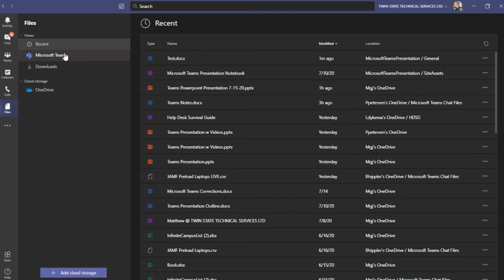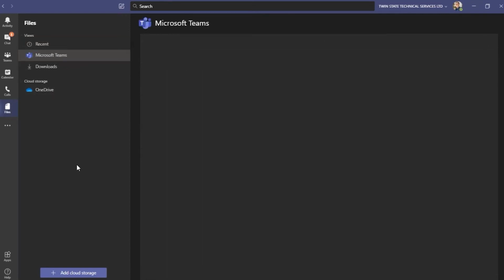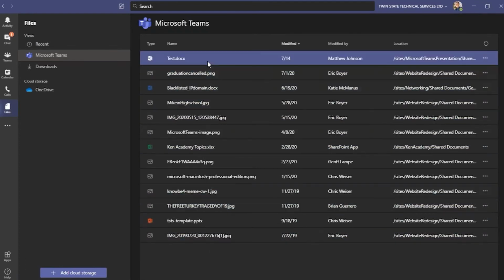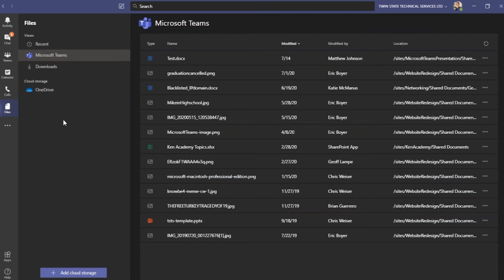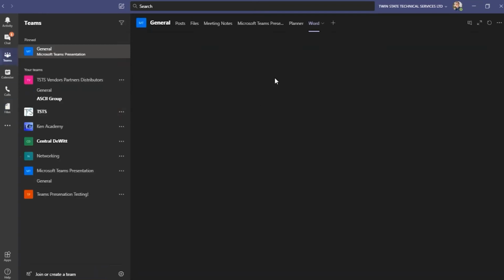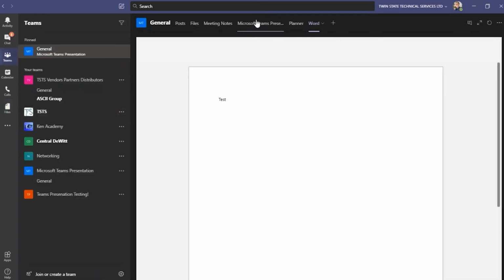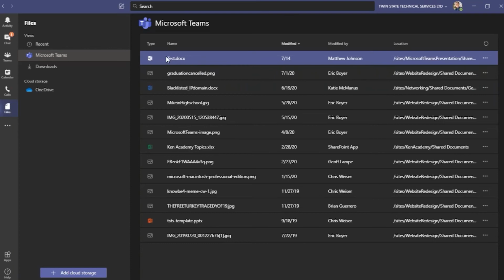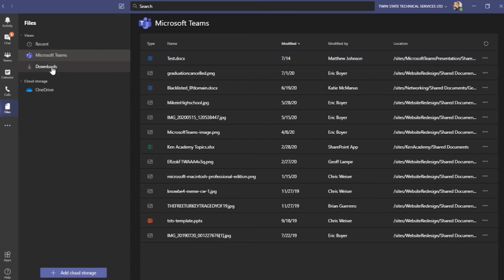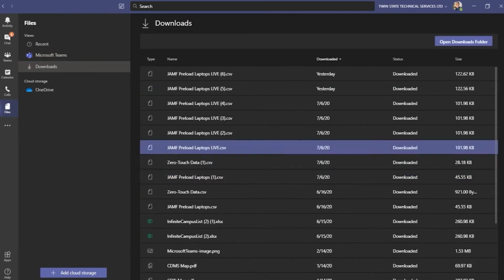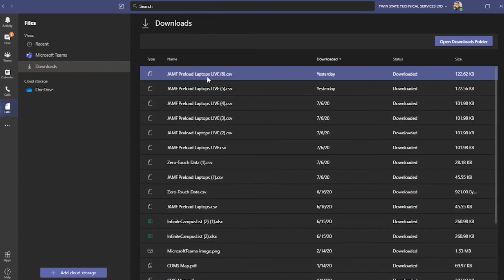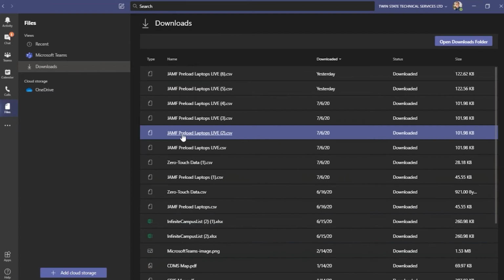And if we go down to the next one, it'll show us all the various documents that we have access to that are pinned onto different teams. So these are the various documents that are pinned up here. We see those in the Files tab under Microsoft Teams. You can see the tests we just added there. If we go into Downloads, these are all of the different applications or files that we have downloaded, so it gives us a list of those by date as well.